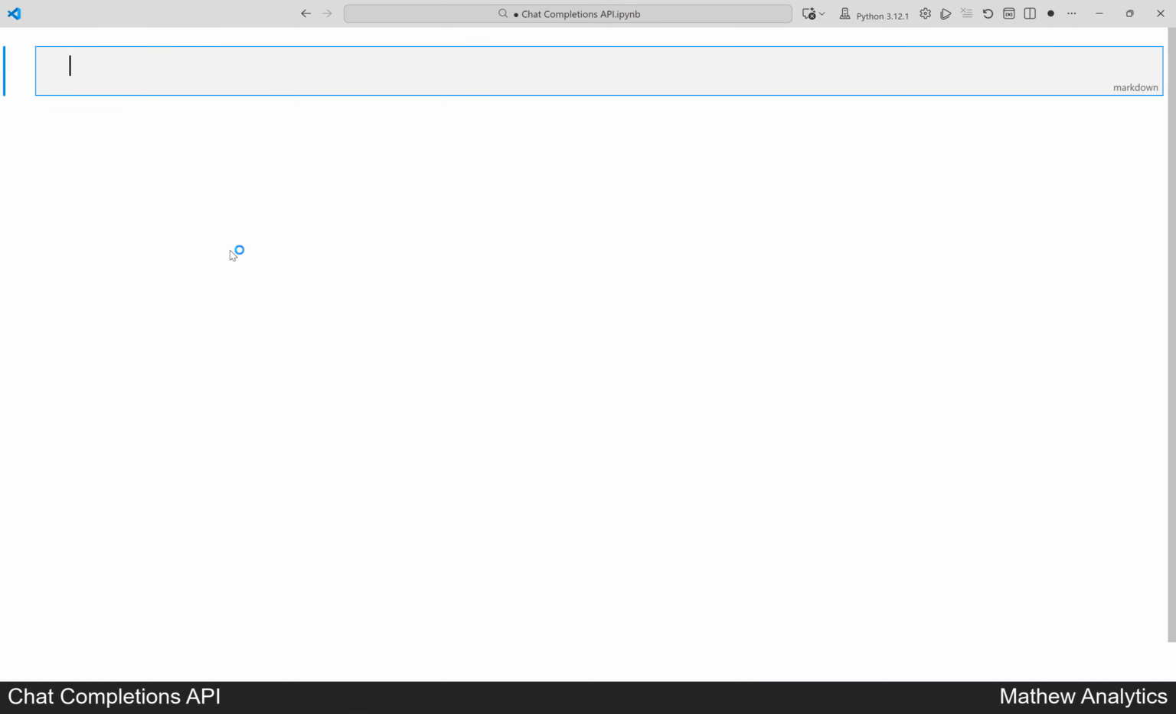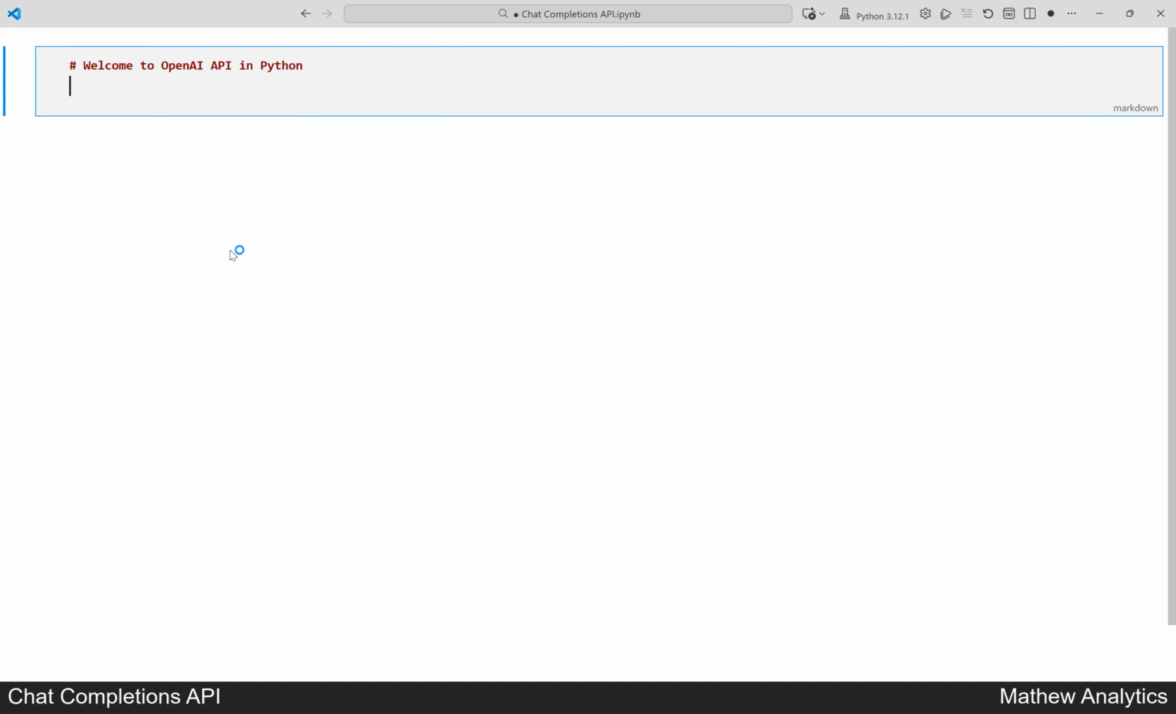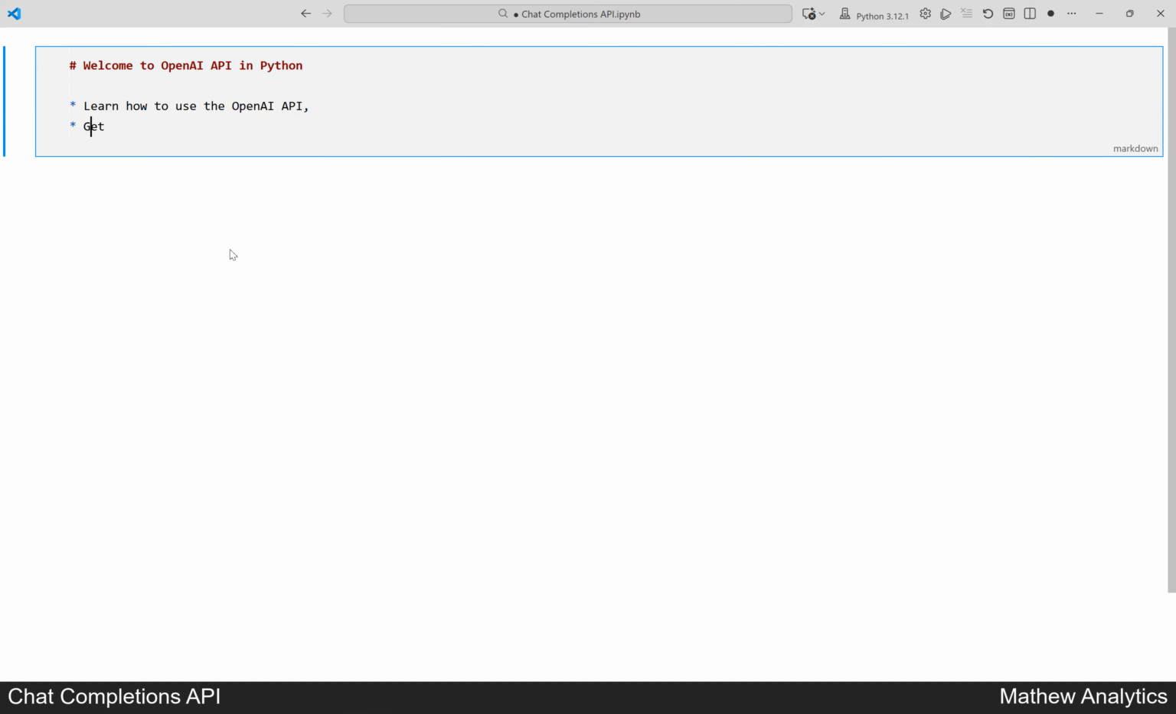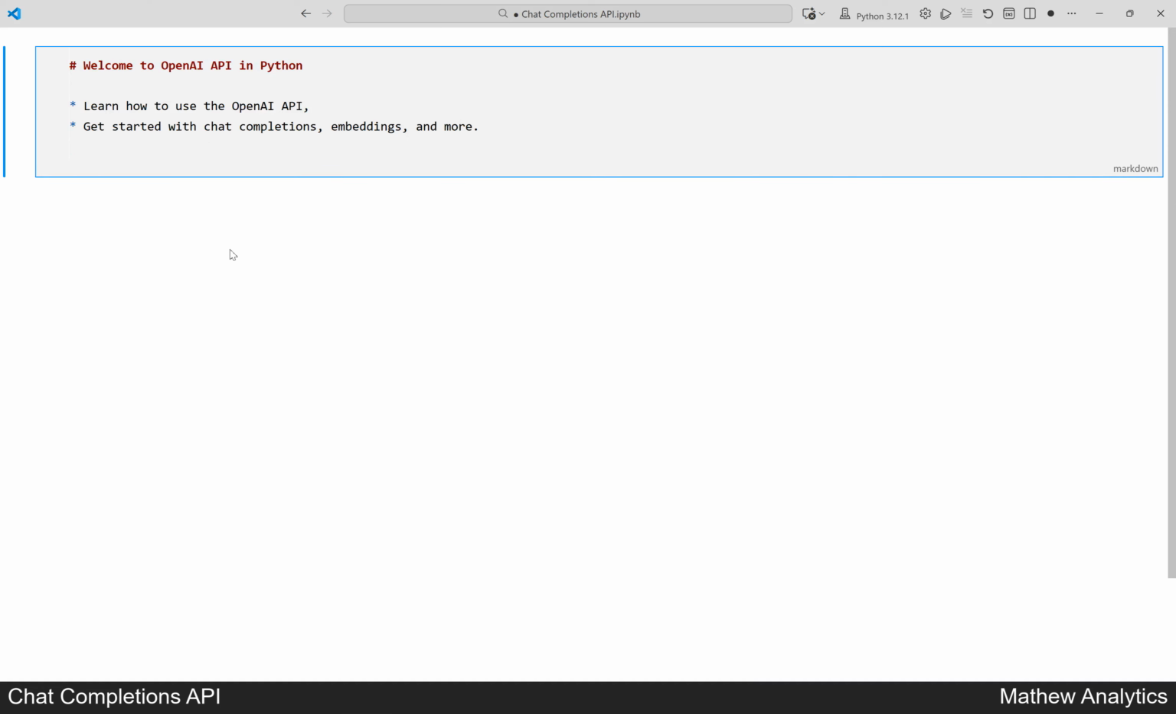Let us get started with our OpenAI API lesson. Welcome to OpenAI API in Python. Learn how to use the OpenAI API. Get started with chat completions, embeddings, and more. No previous experience needed.